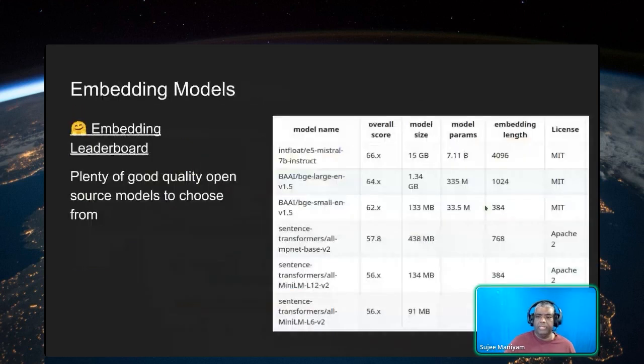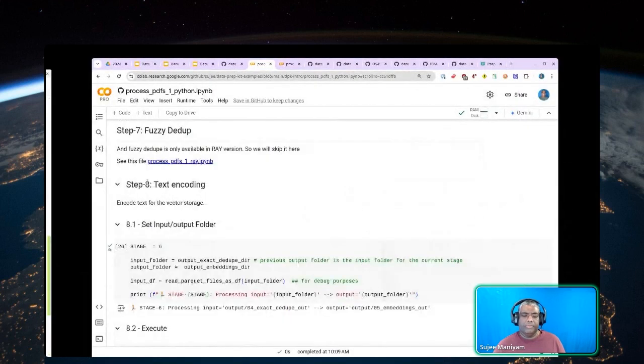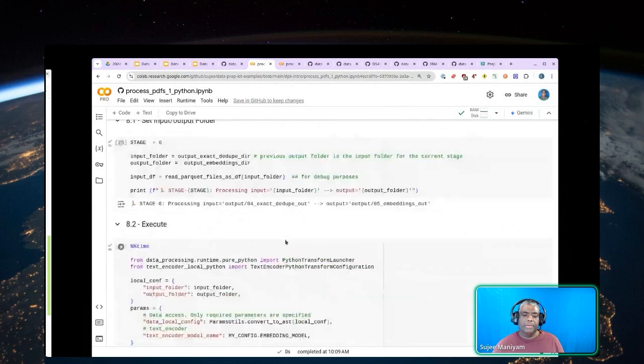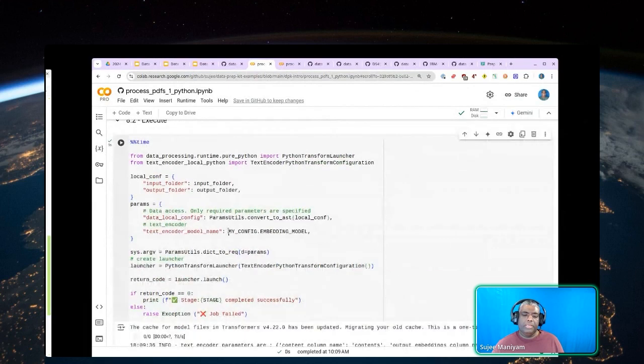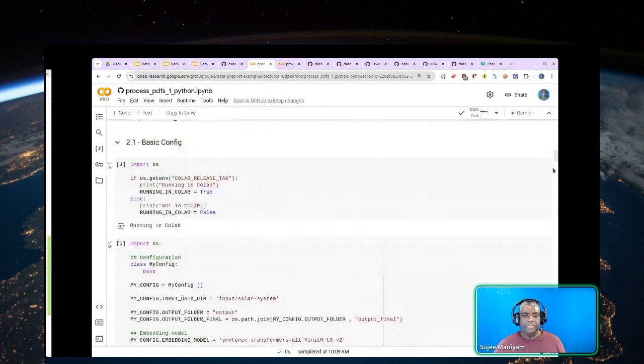And the module is already created, so we're going to actually use the code. There's my code. So final step, text encoding. By the way, I'm doing this embedding model. What embedding model am I using? It's set up somewhere here.